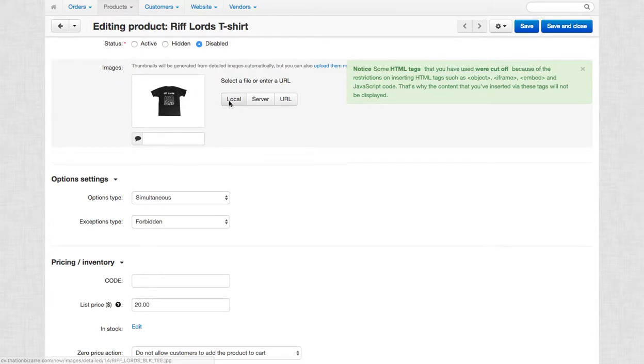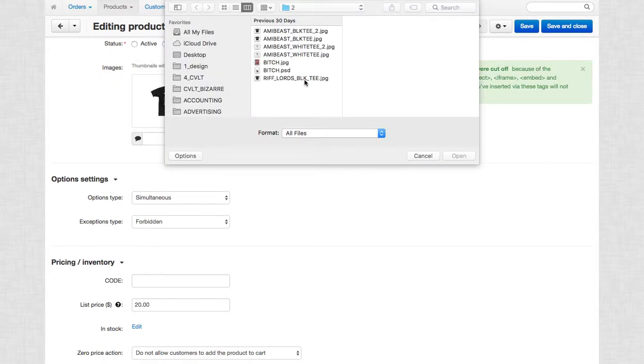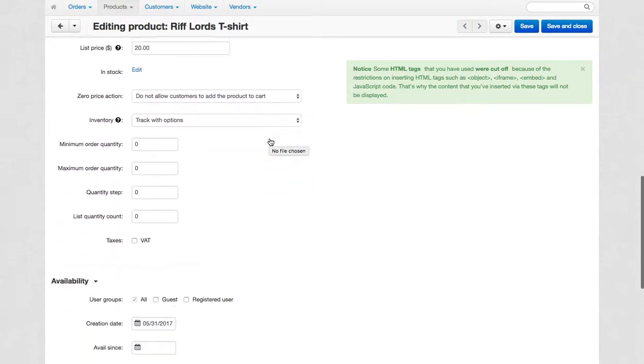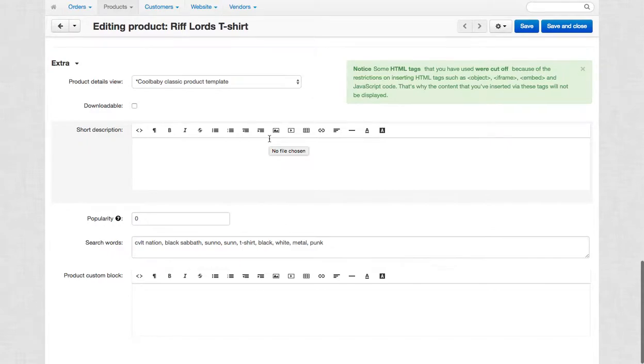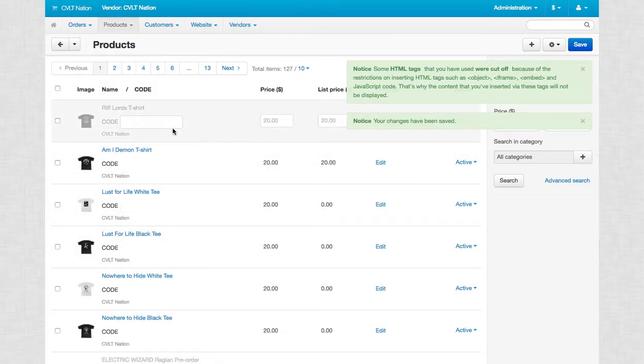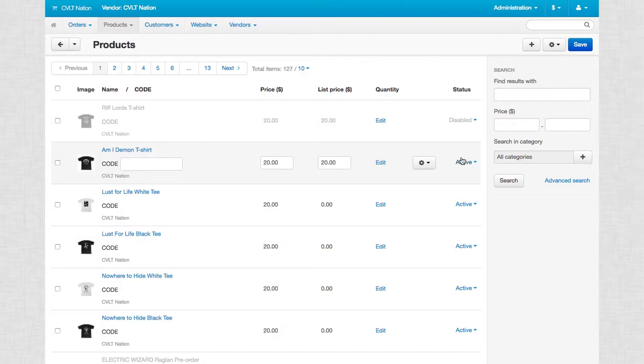Oh shoot. Well, that doesn't really matter. That's the wrong design. But anyway, this all looks good. There we go. Save and close. Now it's taking me back. Okay, I guess this one is disabled. I wonder why that is. Let's set that to active.